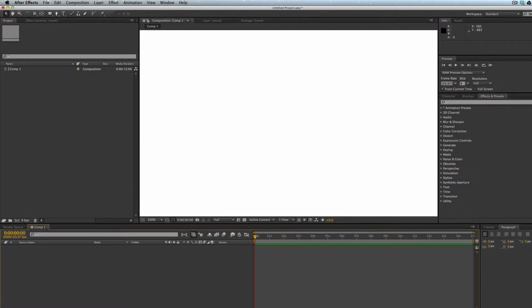For this tutorial, what I'm going to do is show you how to loop a frame animation that you build inside Illustrator or Photoshop inside After Effects. The first thing that I'm going to do, I have a composition that's already been created. It's just a standard composition.